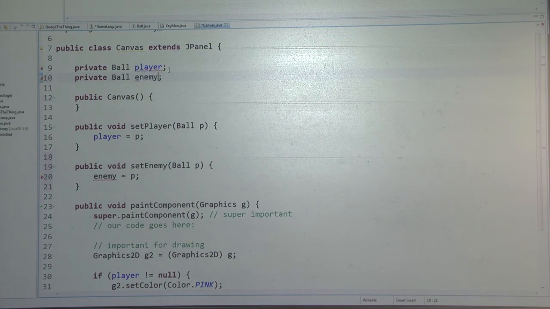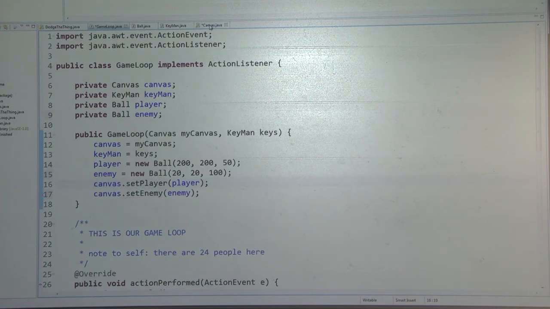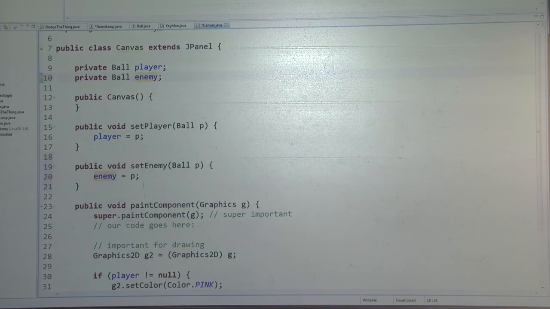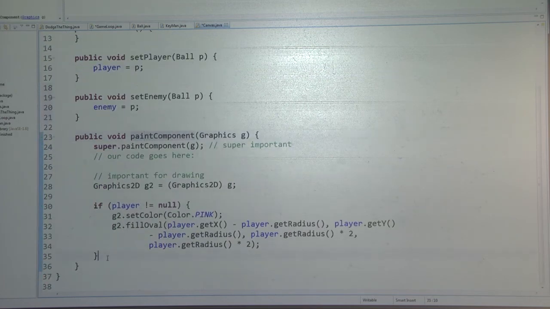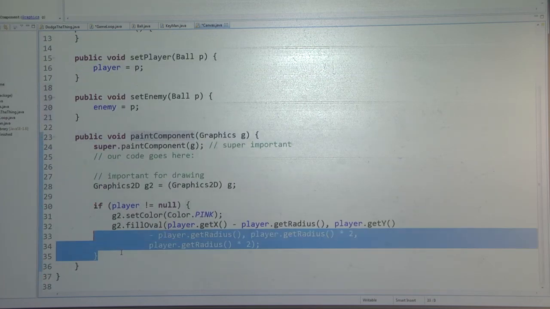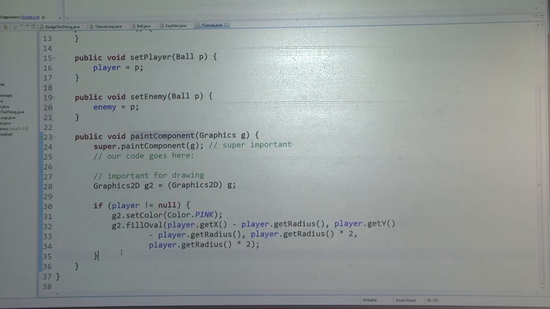Enemy. See, this is a lot of code. But basically, we did the exact same thing when we were adding the player. We created a thing in our game loop for the player, then we passed it into our canvas, and now our paint thing needs to be able to draw the enemy. So let's do that. Let's copy that.